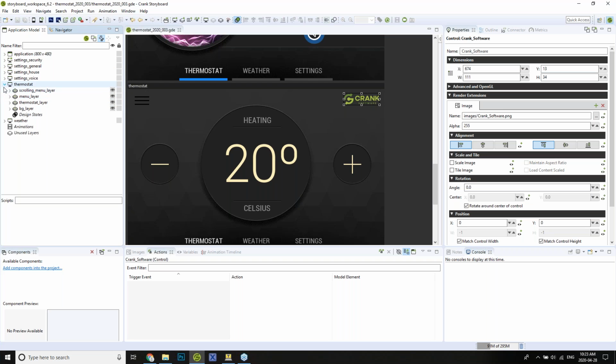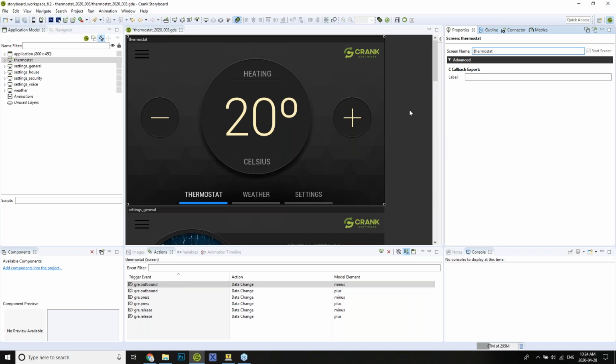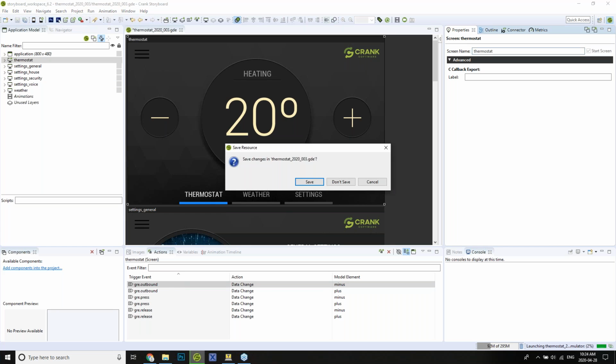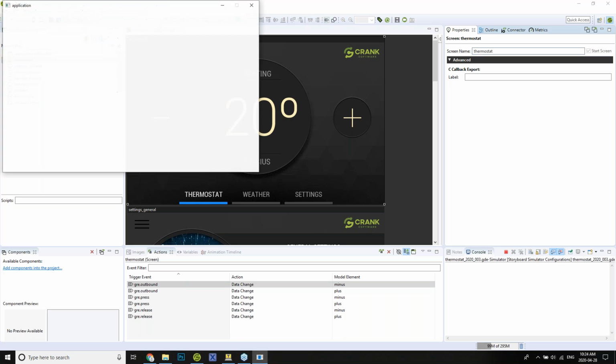So now that I've given you a quick high-level view of what the hierarchy of the app is, let's actually start adding some behavior and doing something. The first thing I'm going to do is take our thermostat screen and set that to be our starting screen. So if I tick that, this is going to be the first screen that we see when we launch our application. And if I hit our simulate button there in the top left corner, save the change that I made just there, we can actually run this application in the desktop environment.